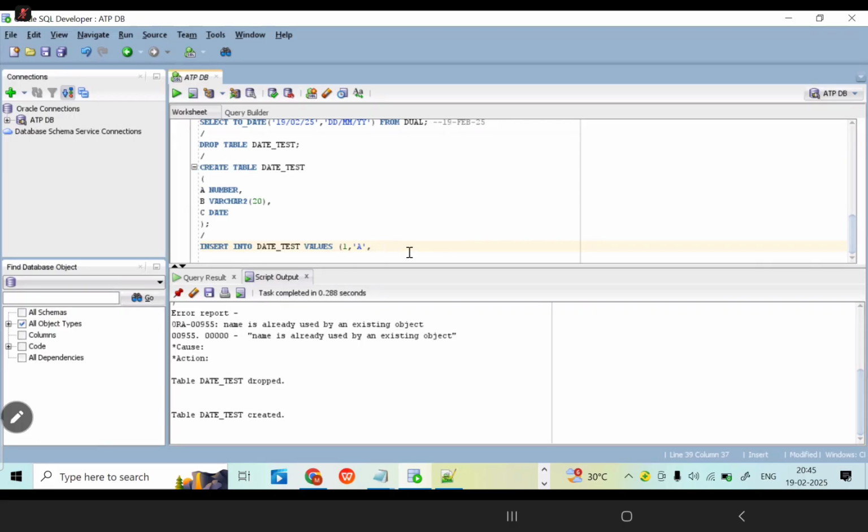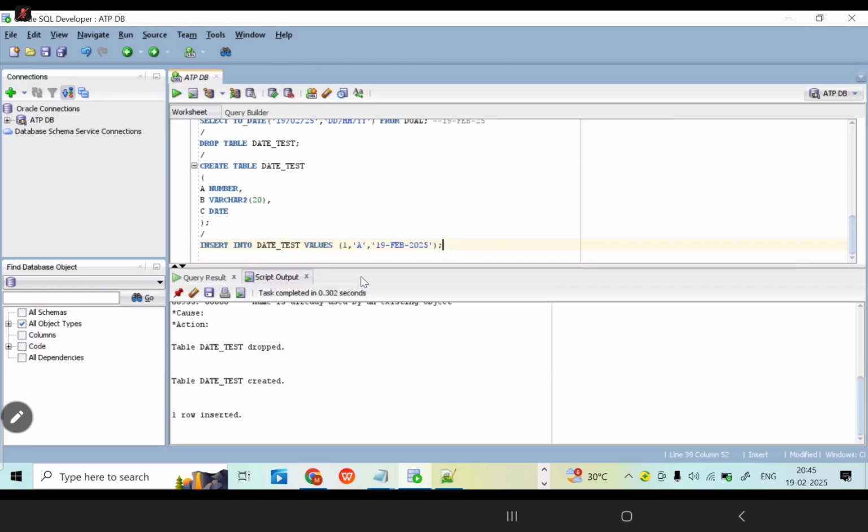Yes, sir. Next I'm going to give it as a date like this, 19 February 2025. Is it valid or not? This is also valid, yes. Now, is this a system format or not as of now? System format. Now the date data type can store it as a date only, not a character, correct? Now just run the query. Now one row is inserted as of now.